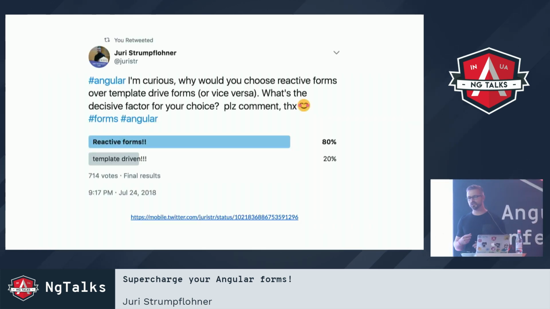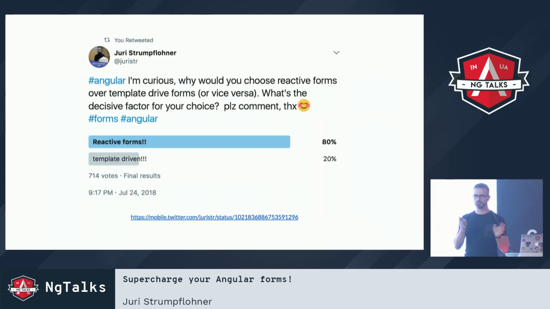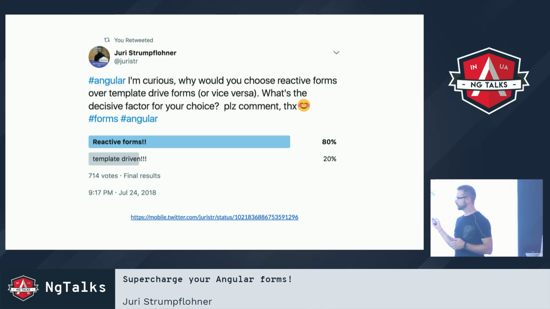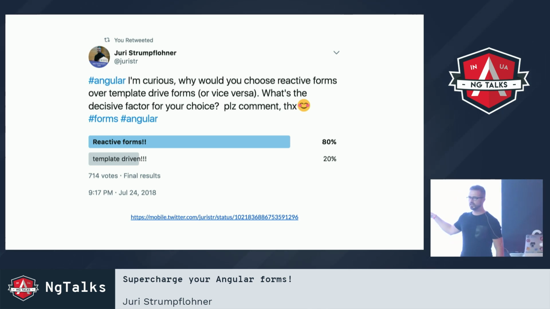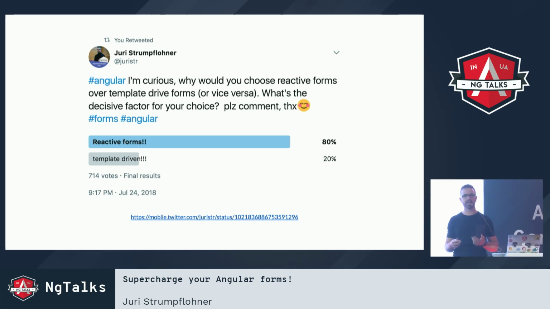I was curious what drives people to go in one or the other direction. So I created a Twitter poll a couple of weeks back, and you can see the distribution. People were about 80% reactive and 20% template-driven. We had about 700 votes here, and people also commented on it.